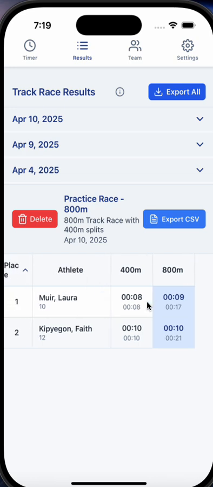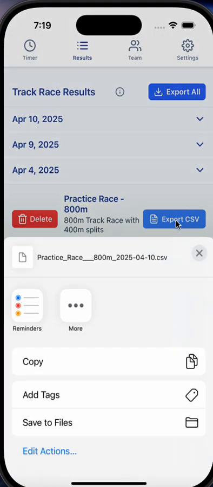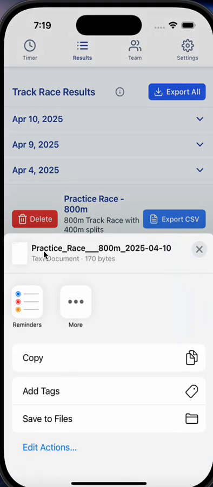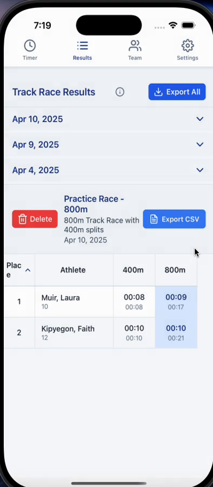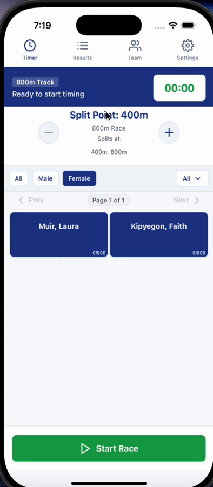We go to see that result. We can see both the split time and the elapsed time for each lap. We can export this to a CSV. Do all the normal things you can do with exporting, like send it to a friend and all that sort of stuff. So that's how you would time a race and have it saved. And now we're ready to go for a new race.